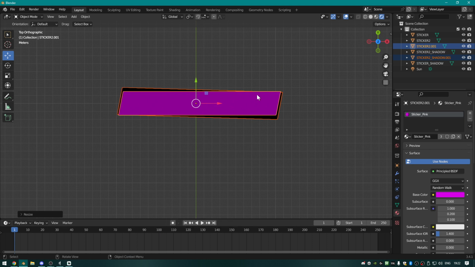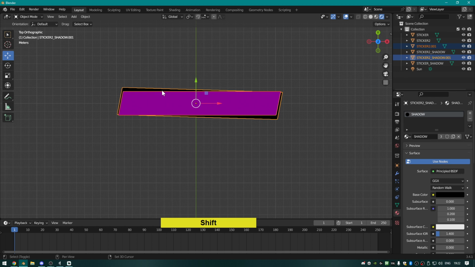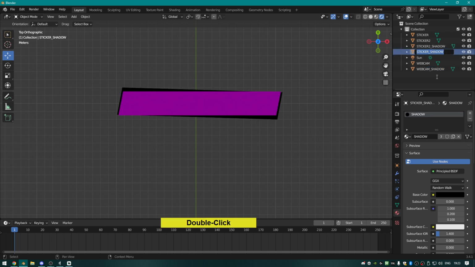Okay, so as we've done this the same way, we can actually just... Okay, let's try a thing. Actually, yeah, I'll select both of these. We'll do what we just did. Hold on, let's rename them. We'll call this one webcam. And then the sticker 2 shadow, we'll call it webcam shadow. Remember, double click on these names to select them and to change them.